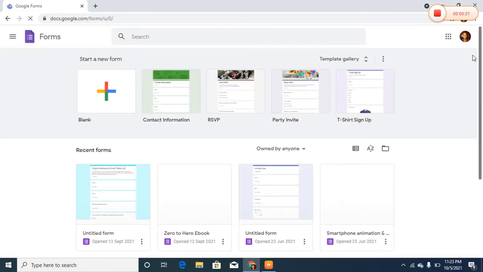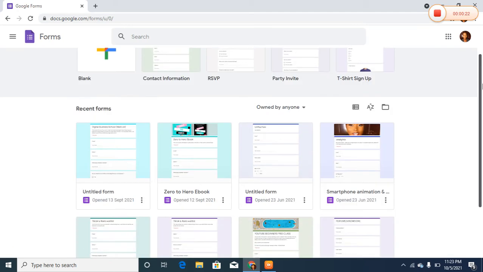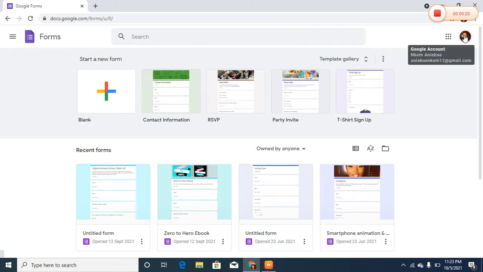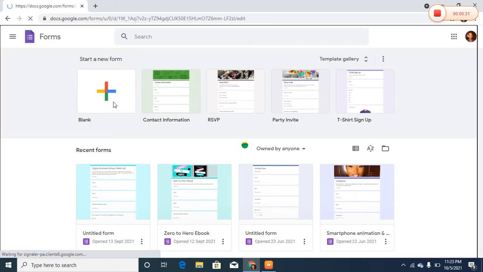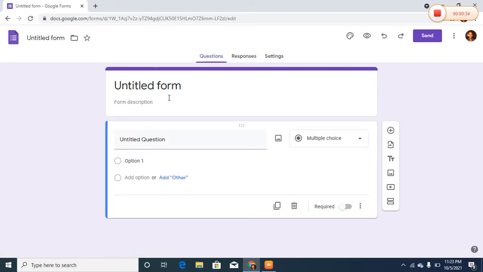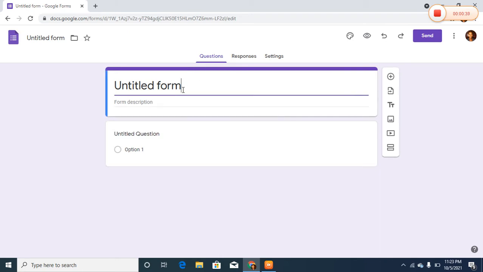and you can see beneath here I already have the forms I have created before, so no Google Form is a waste. You can always easily access it. So I'm going to come here to blank to pick a Google Form. Now this is the template they're giving you. What they want you to do now is to edit and create yours yourself.